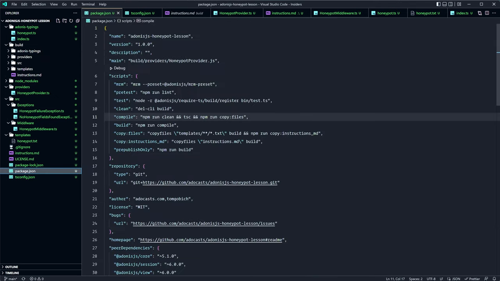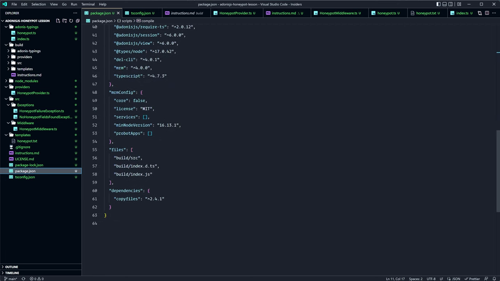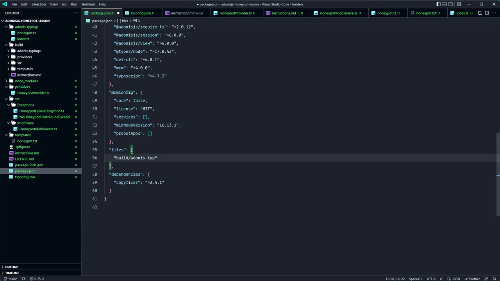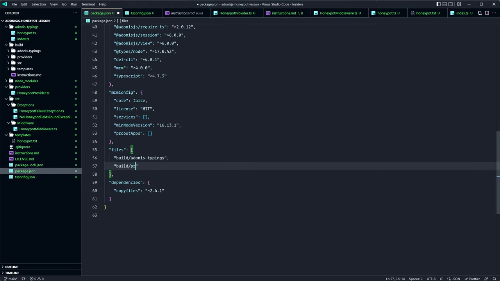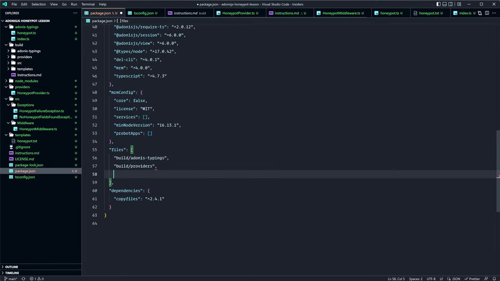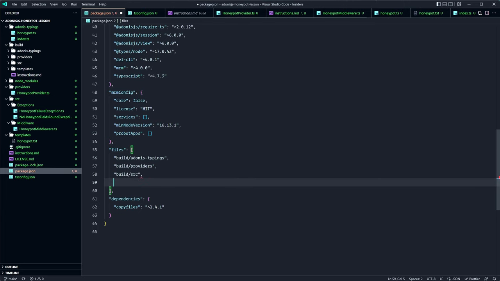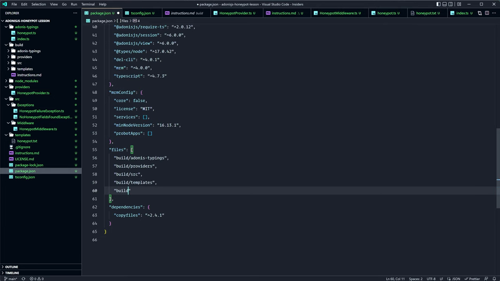So let's dive back into our package.json file here and scroll down towards the bottom. Let's go underneath our files here. Actually, within our files, we're going to want to change these altogether. So files is going to be anything that we want our package to actually include whenever somebody installs it. So we're going to want pretty much everything that we have within our build folder here. So let's add in build our Adonis typings, build our providers, our build source, our build templates, and our build instructions.md. Now all of the required files should be installed whenever the user installs our particular package.